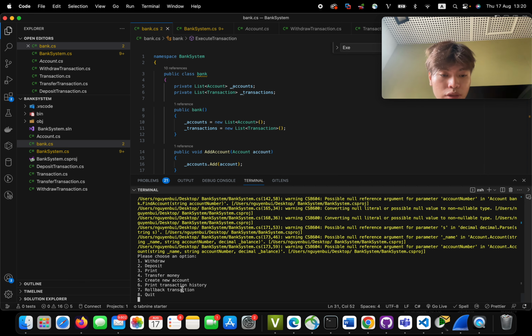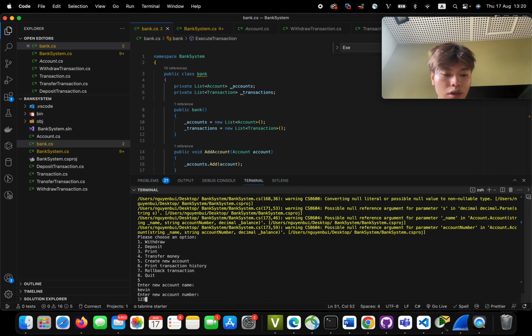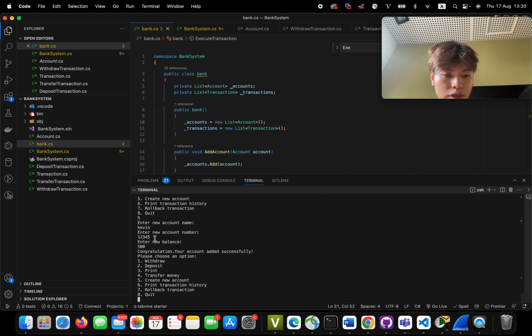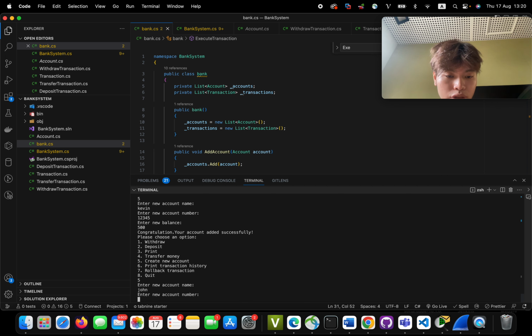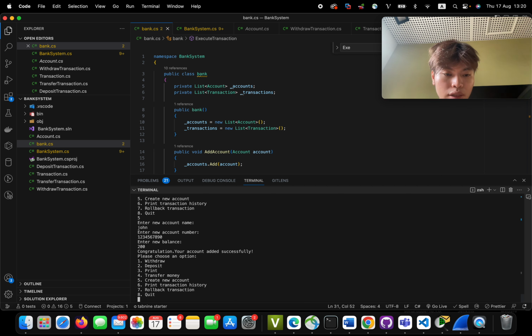So let's just run it, like create a first account, Kevin, and then 1, 2, 3, 4, 5, and then add 500. So you can see in here we got a registration: your account added successfully. What if I want to add one more account, like John's account number, something like this, and then the balance is 200. And then you can see here we got congratulations, you added successfully also.